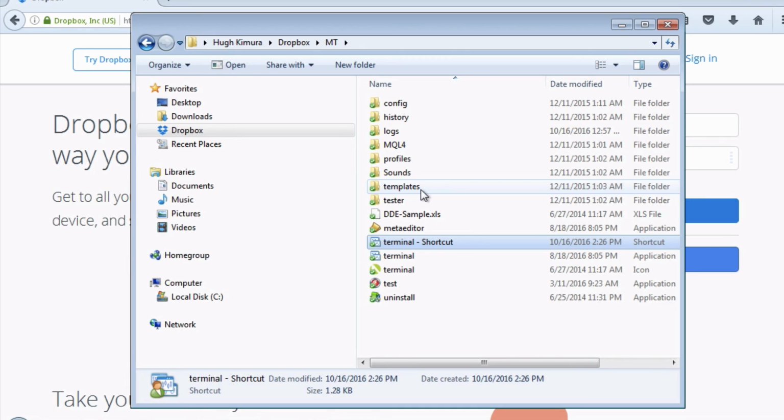So in order to use it on multiple computers, you have to close it on one computer and then open it on the other computer. I know that's a little bit of a pain, but it's a small price to pay for backing up your entire MetaTrader install.